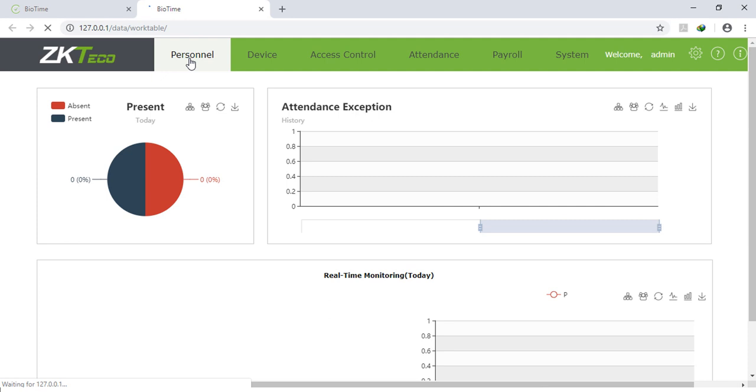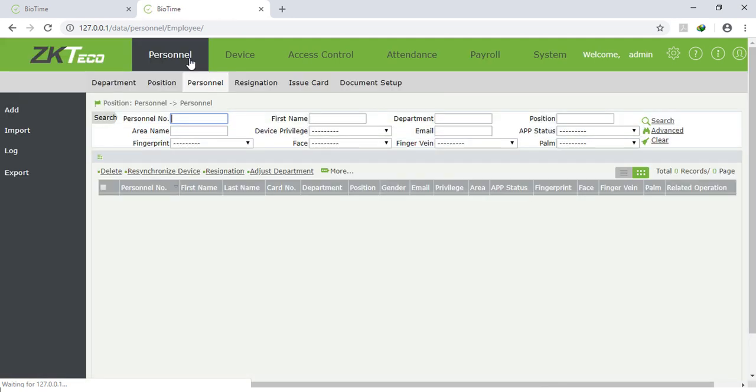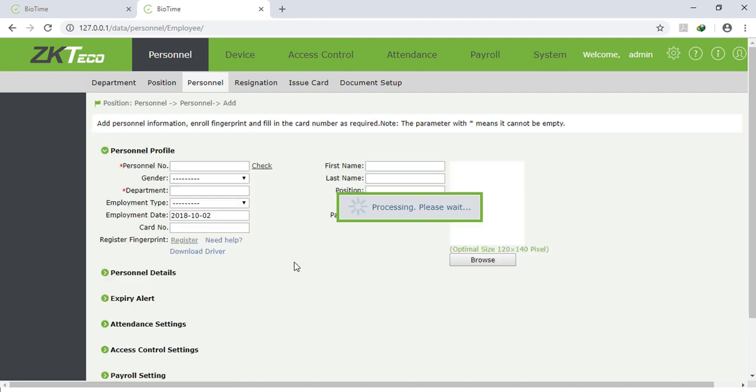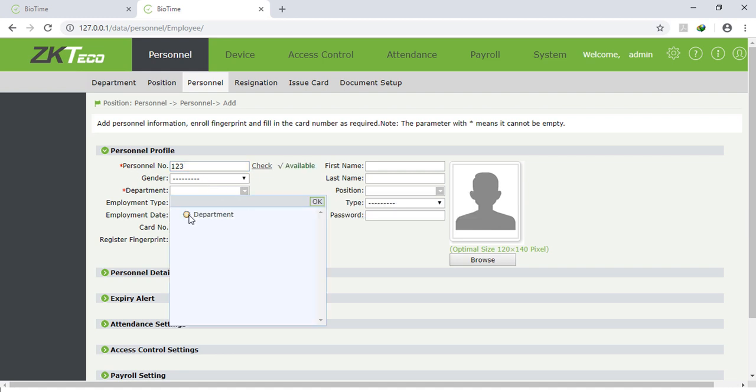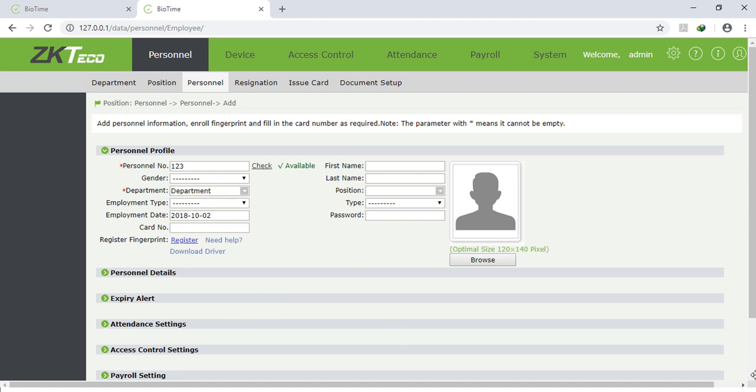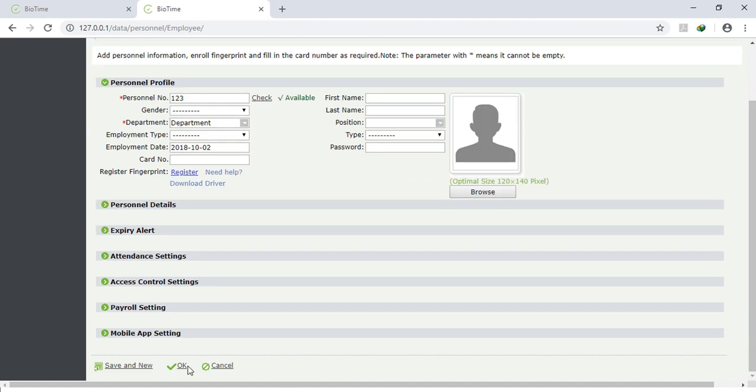So here under personal module, we can add an employee. And you can see that personal number and department are mandatory fields. So other information you can add later or it depends. You can also use the Excel file to import the data in the software.